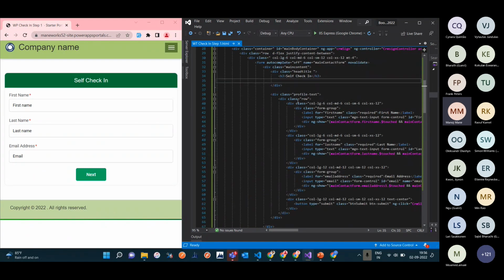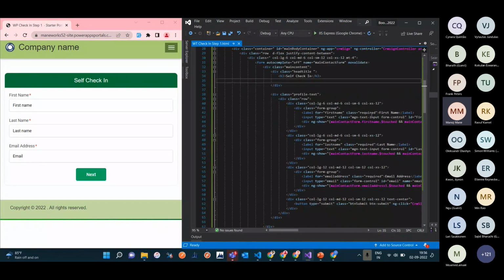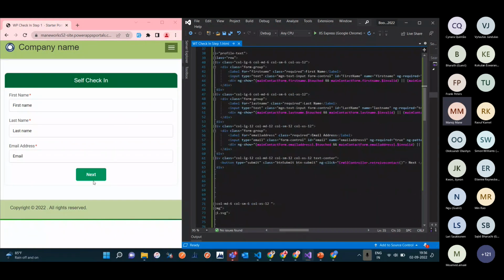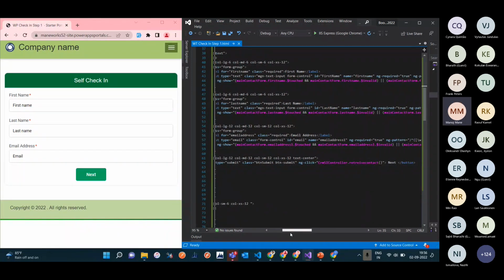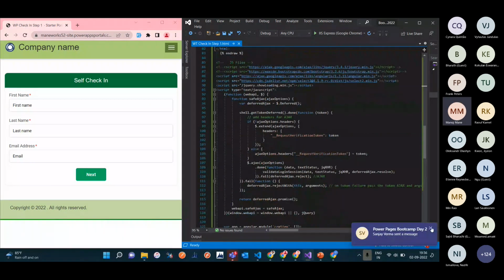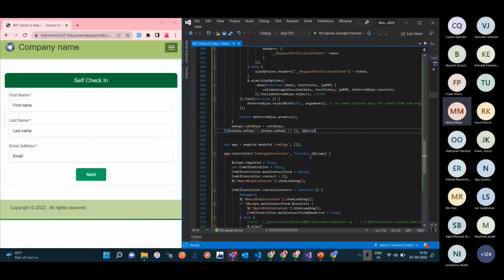Here I have created one controller in AngularJS and three fields. On the click of the next button, I'm calling one function, a normal function called retrieve contacts. Then I have written some jQuery. As you can see, this is a normal wrapper class, already provided by Microsoft in their reference link, which we need to use as it is. We don't need to modify anything.